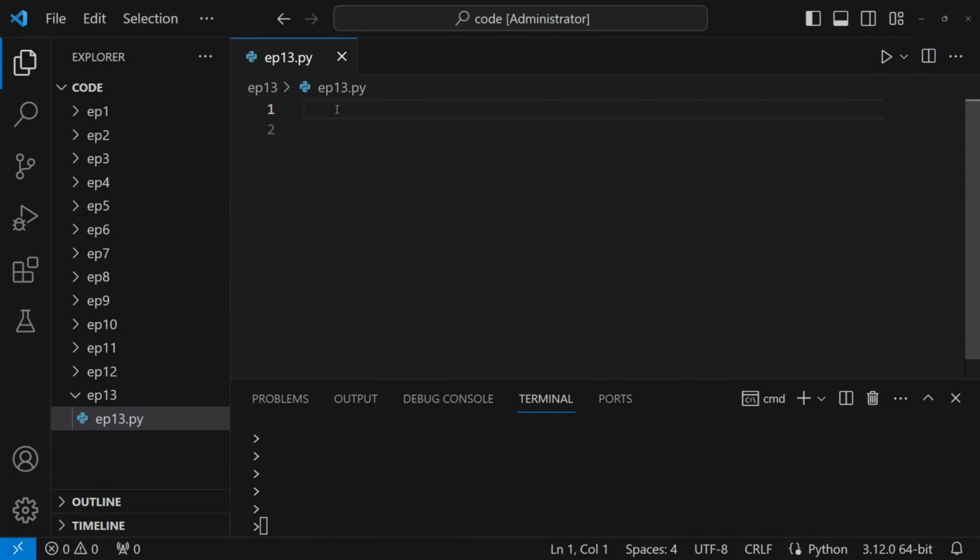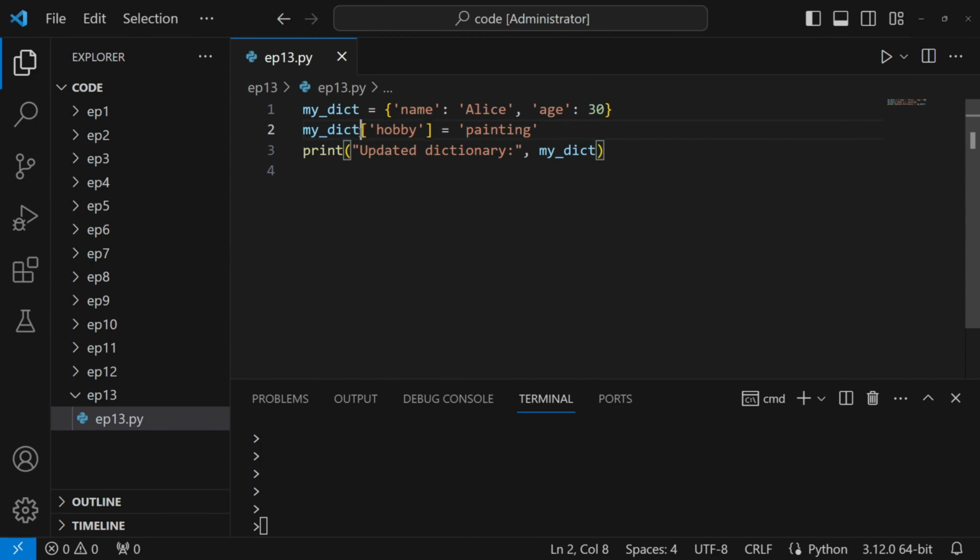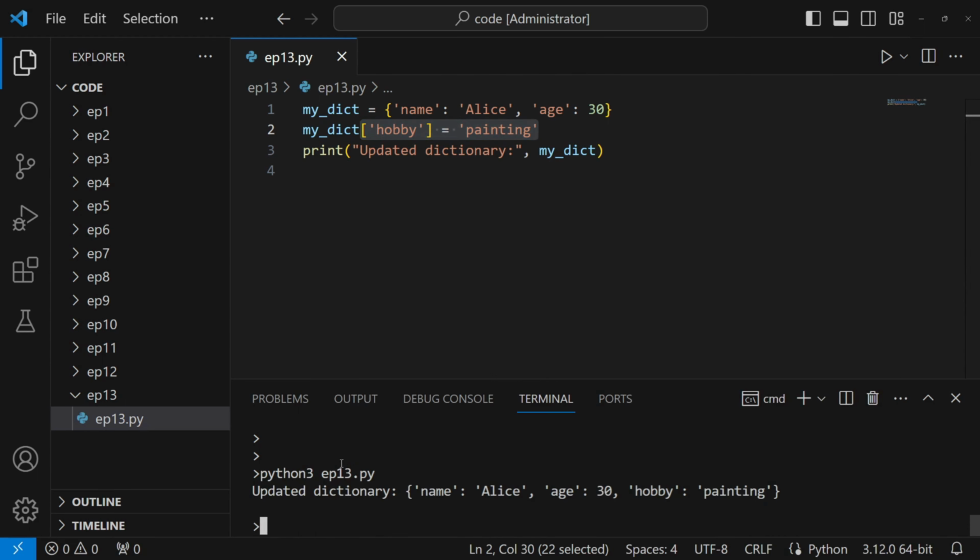Adding a new element to a dictionary is as easy as assigning a value to a new key. It's like pinning a new photograph to your memory board. Let's see how it's done. Here, we've just added a new key hobby with the value painting to my_dict. Just like that, Alice's profile grows with another interesting detail.